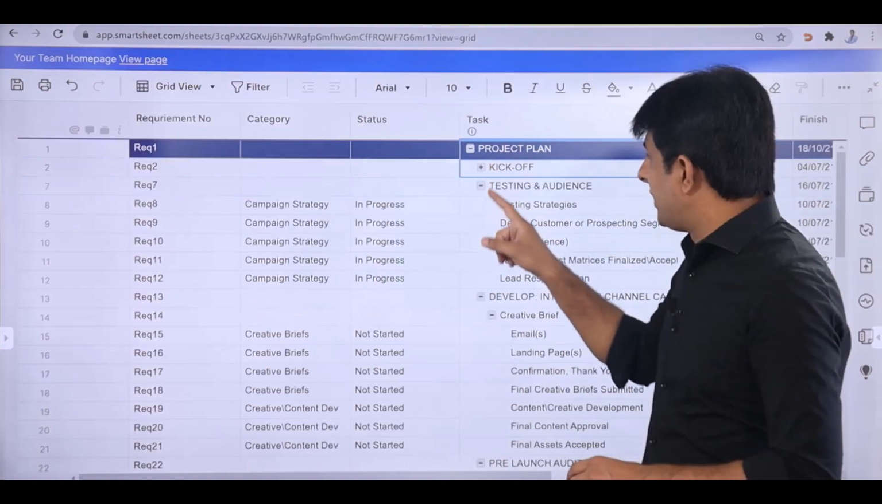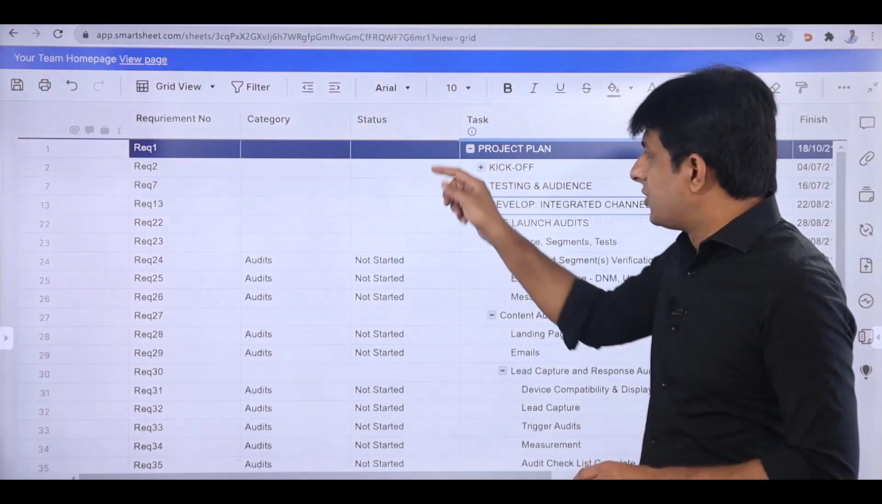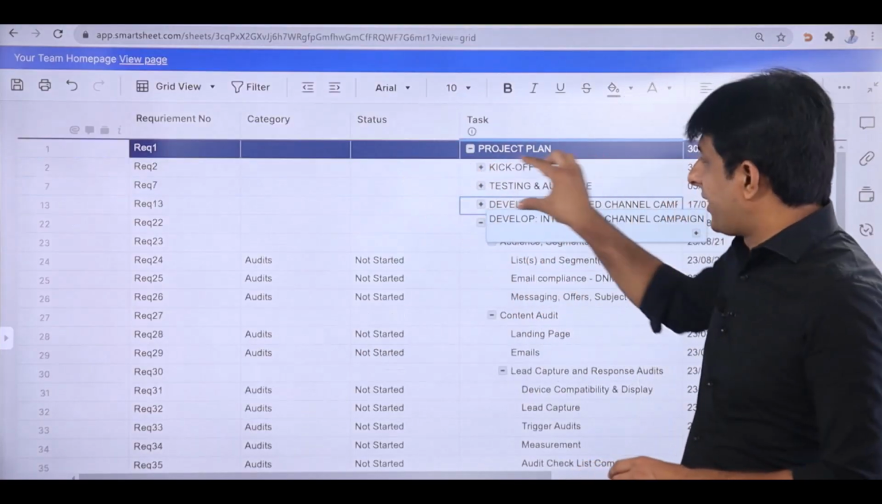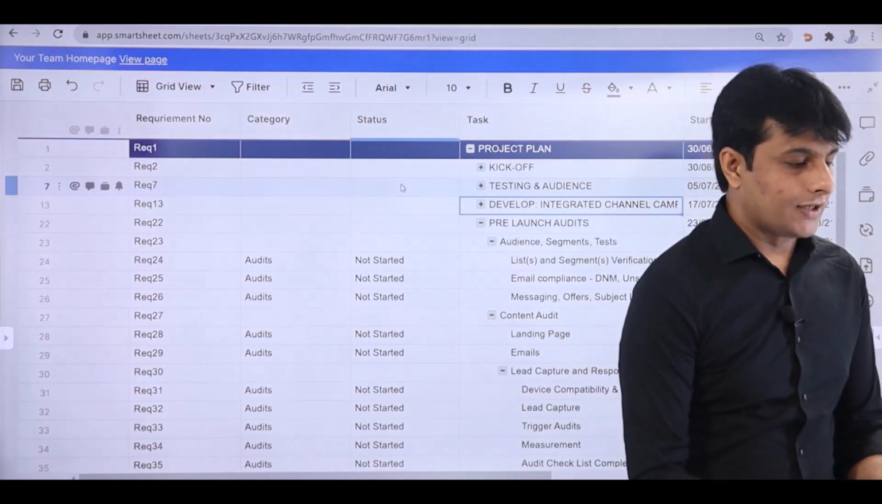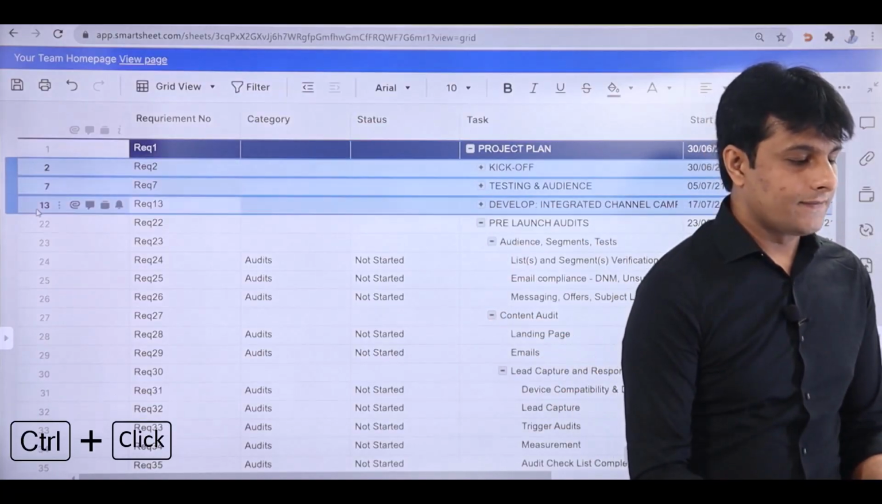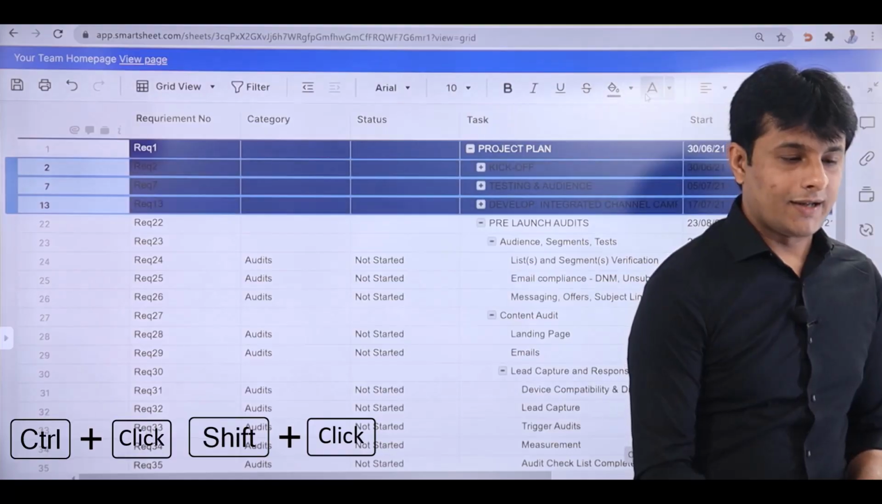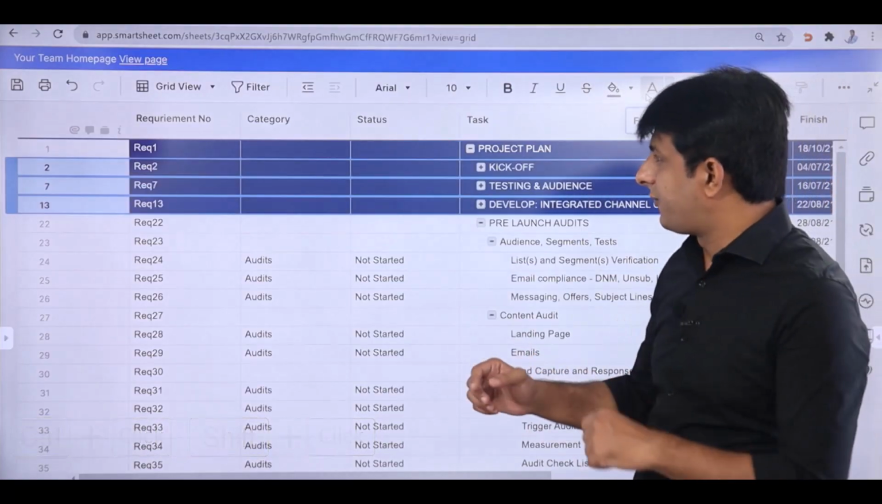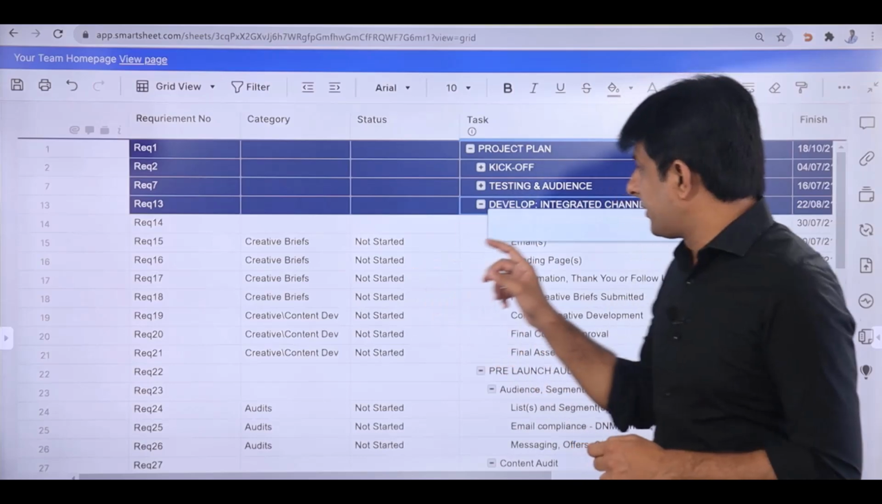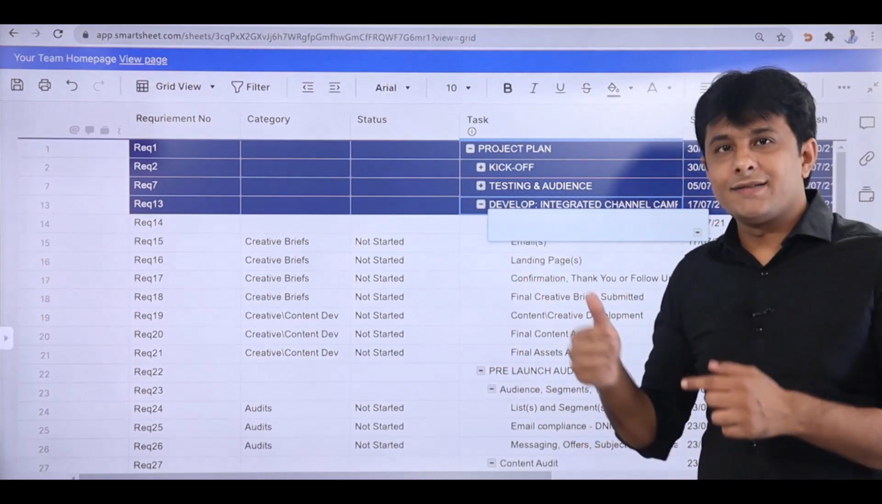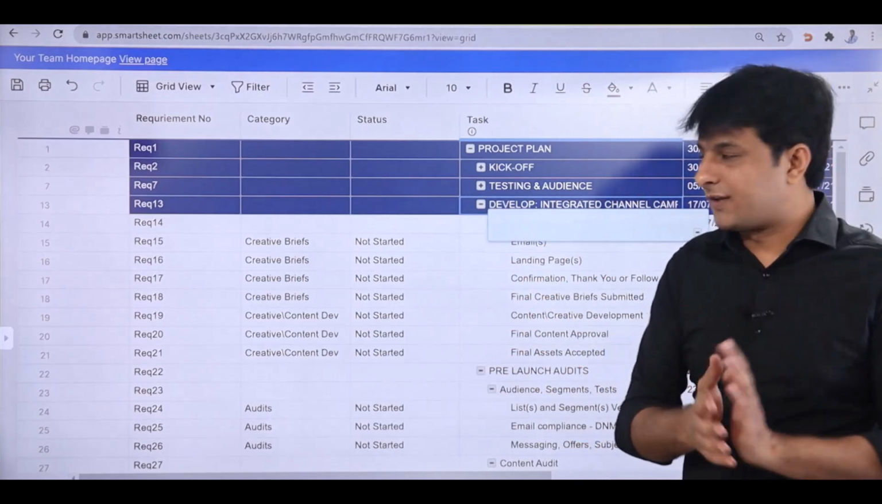Now, I can just minimize, minimize, and minimize. So these first three records which have been minimized, the headers, I have to select those headers, control click or shift click, and then apply the same formatting, the background and the font color. Now when I maximize this one, carefully observe, only the heading is having the cosmetic part, so it differentiates.